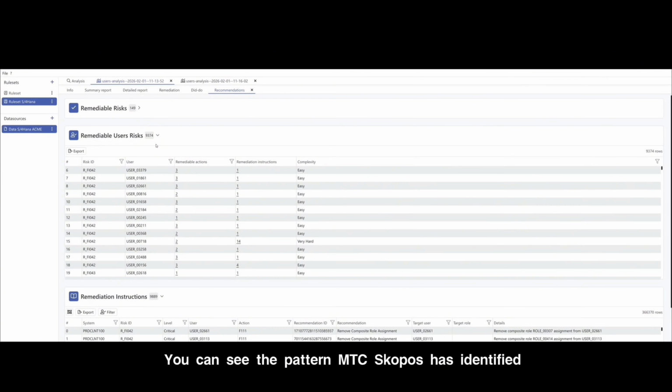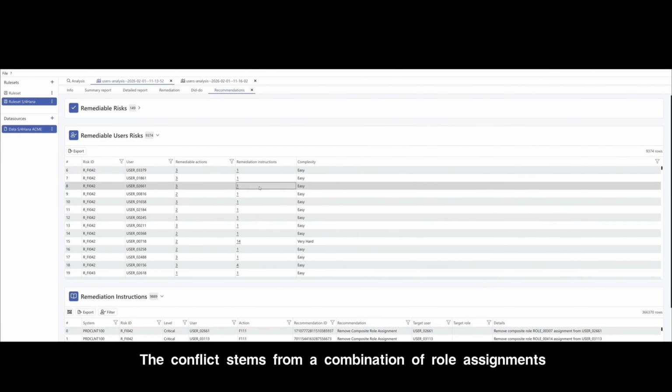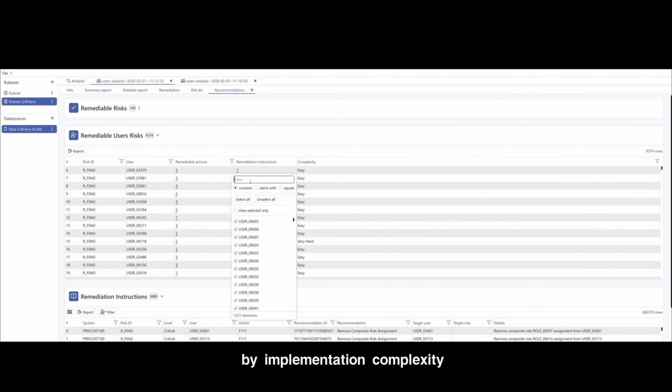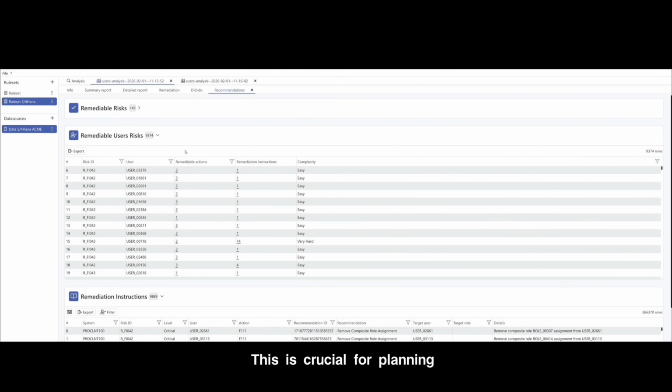You can see the pattern MTC Skopos has identified. The conflict stems from a combination of role assignments that could be restructured without impacting the user's legitimate business needs. Notice how recommendations are classified by implementation complexity. This is crucial for planning.